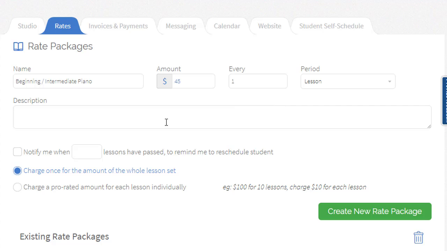Maybe your lessons are primarily beginning and intermediate piano students, and you charge $45 per lesson. You could add that, and then also add advanced students, maybe $60 a lesson. Or maybe you're a teacher who bills monthly. You can simply enter that in and choose what your monthly amount would be.